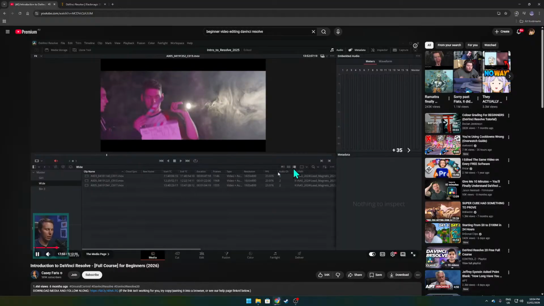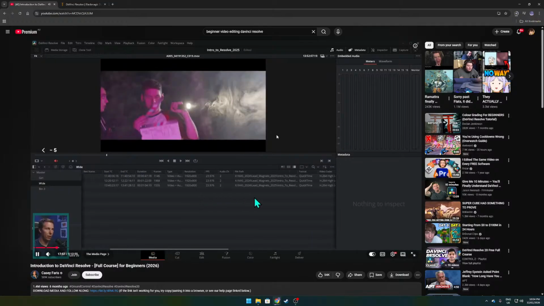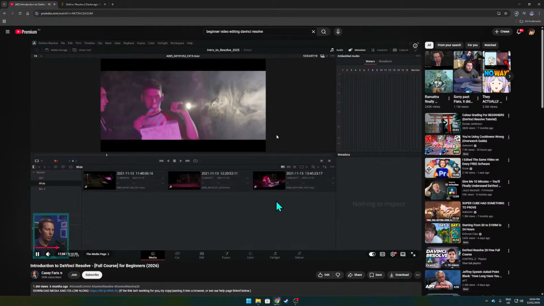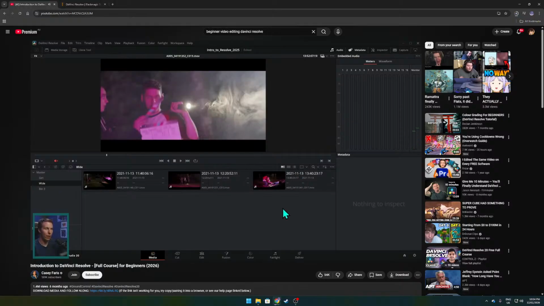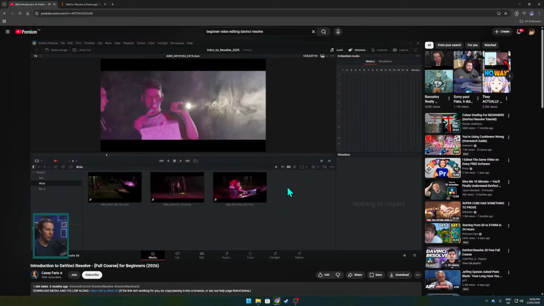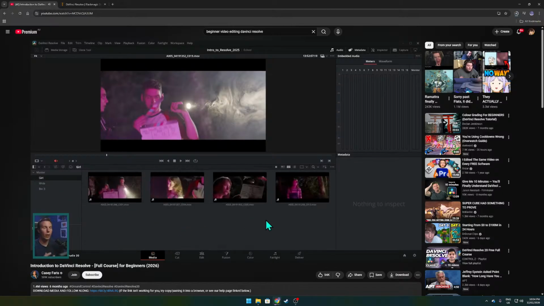You can switch this to metadata view, which is kind of a mix of the thumbnail view, and there's also a little bit more data on them. Most of the time I either use the thumbnail view or the list view. And this is really how we get organized when it comes to our media here in Resolve. That's all about the media pool.